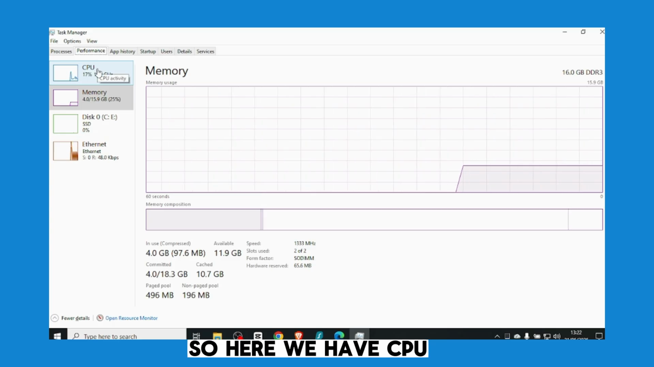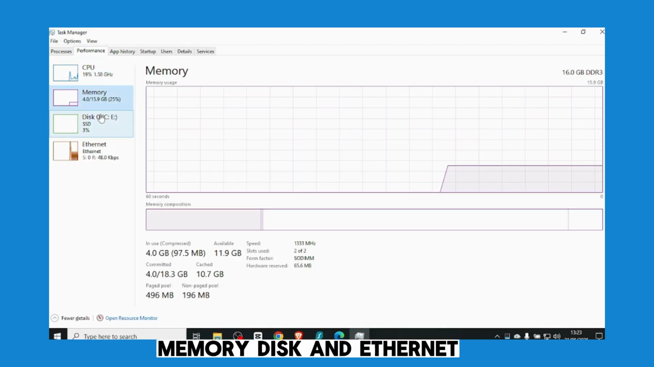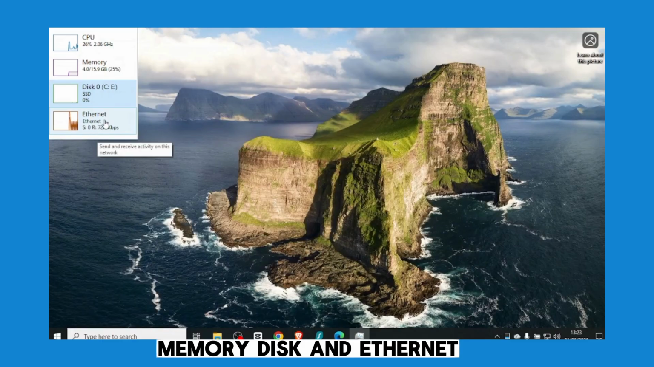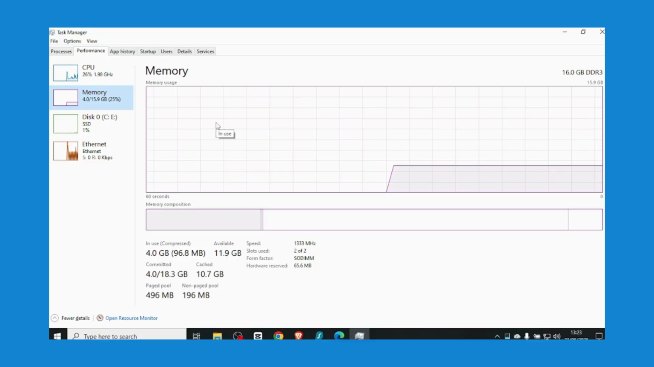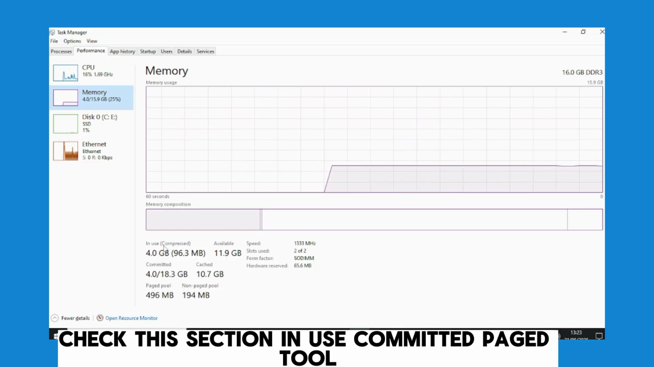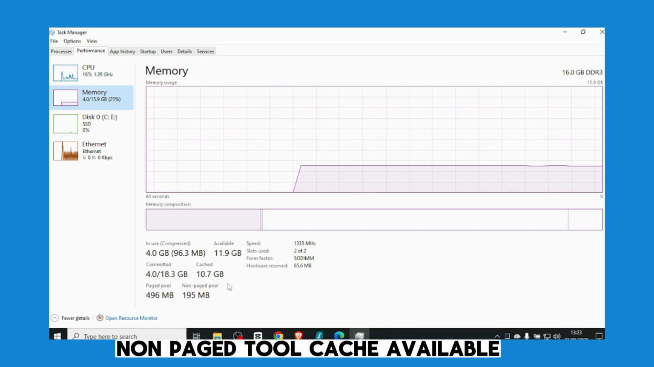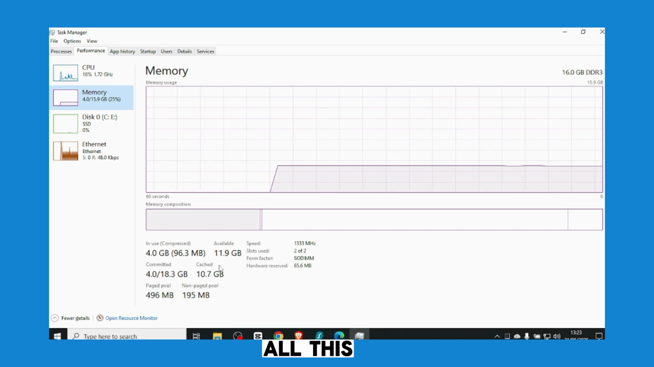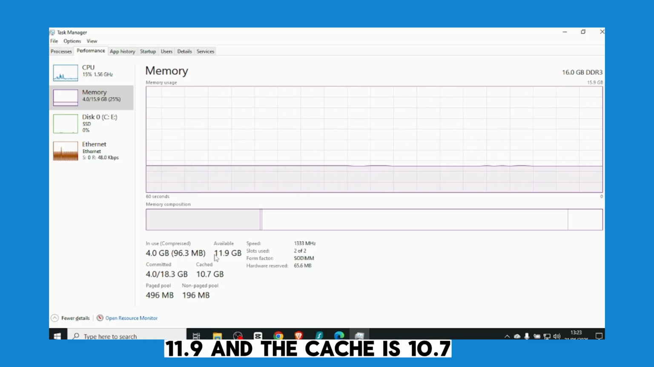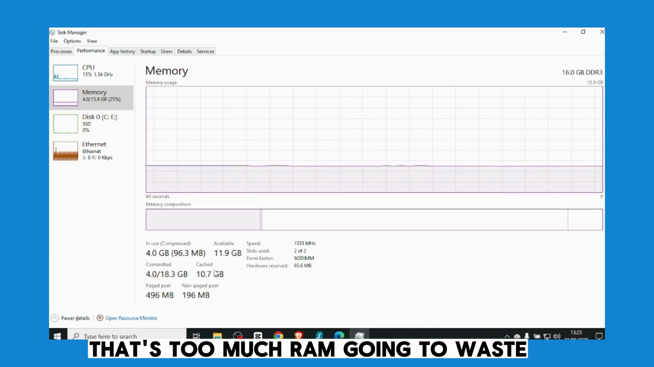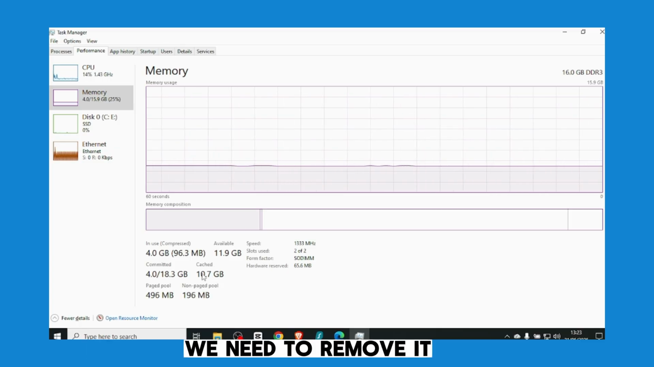So here we have CPU, memory, disk, and Ethernet. I want us to focus on memory. Check this section: in use, committed, paged pool, non-paged pool, cache, available, all this. You can look at the available memory. I have 16 GB RAM. The available is 11.9 and the cache is 10.7. That's too much RAM going to waste. We need to remove it.